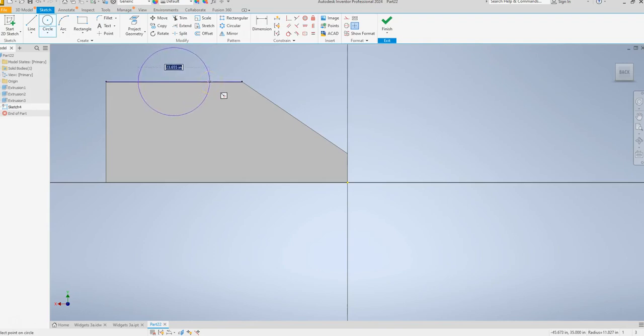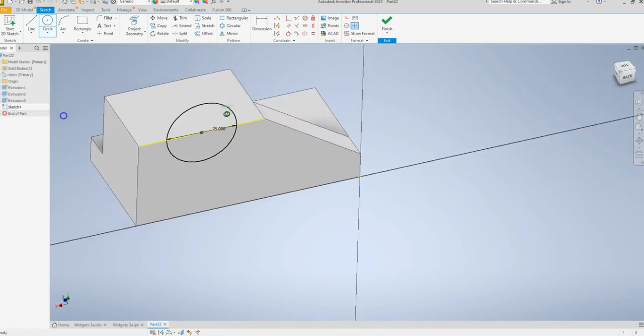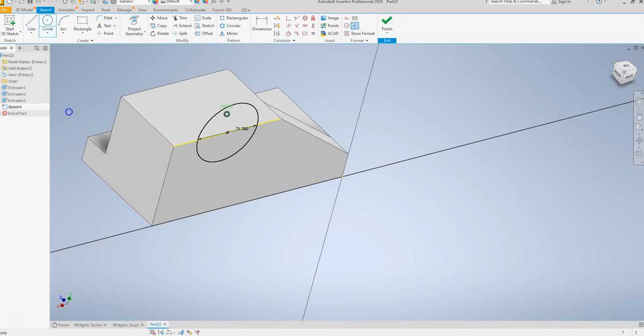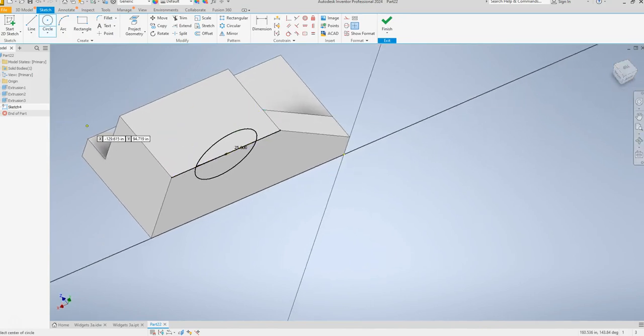When you do, click, pull your circle out, and we know that our circle is 25. Type in 25, hit OK. I'm going to just turn this ever so slightly so that we can watch how it extrudes inward.